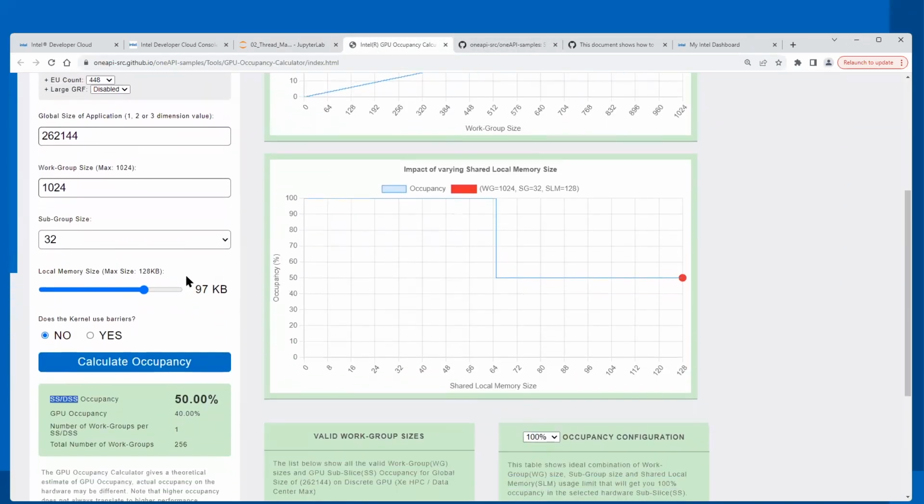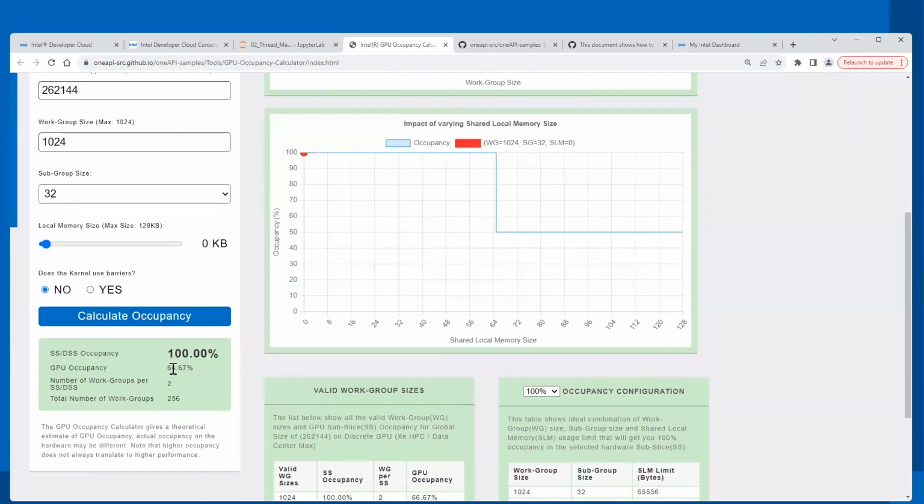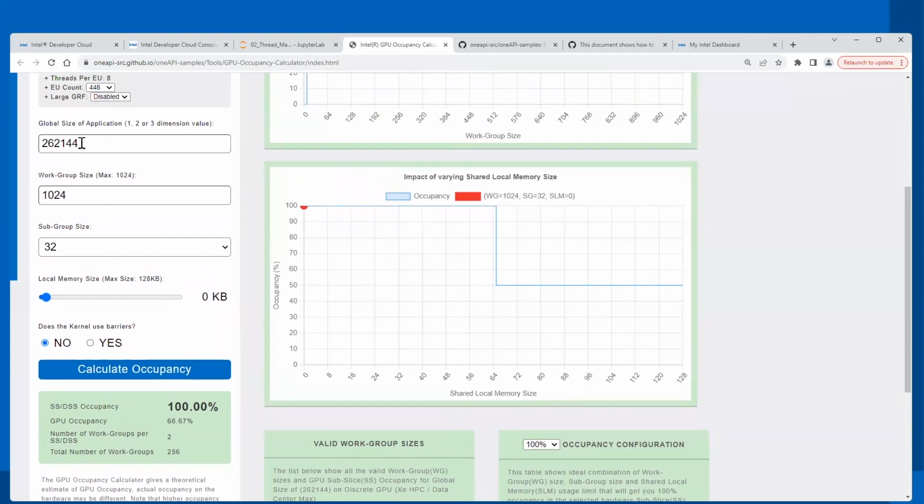So in this case, let me put this to 0 here. We're getting 100% occupancy for the subslice, but it's still based on the number we have here, right? This is the global size. It is only filling up 66% of the GPU, right? So let's say we have 1024, 256 maybe, 50%. So you know that each work group will give you 50%.